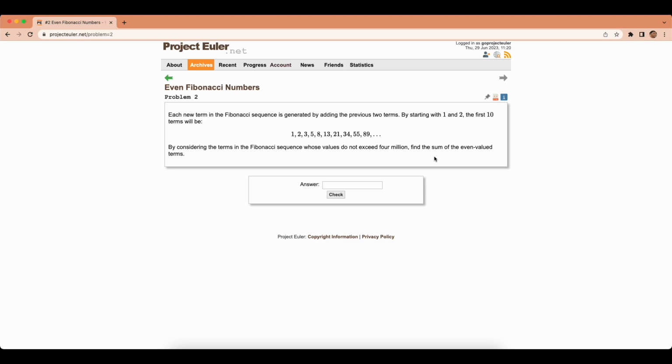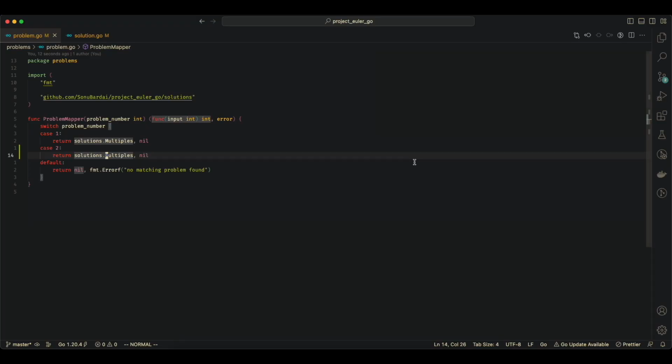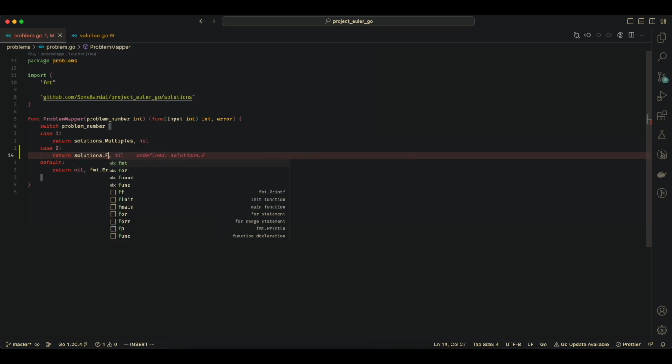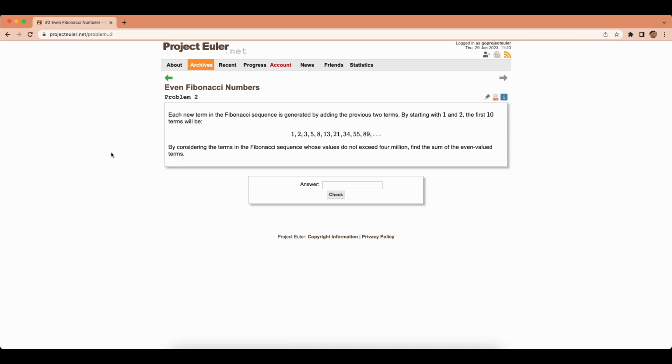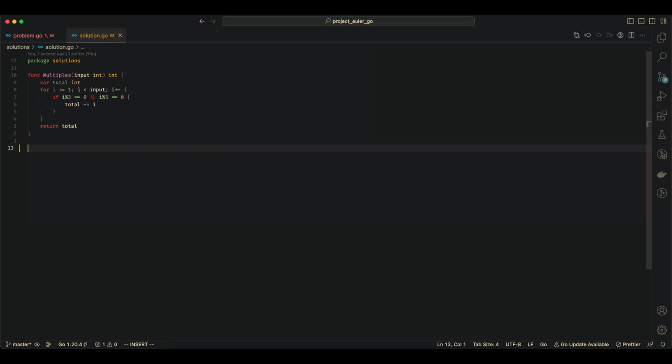So our input is going to be 4 million or 50, and we're expecting the sum of all the even value terms. First, I think we're going to have to look for a way to generate the Fibonacci sequence. And then we can look for the even value terms and so on, and sum them up. And it will return an int. For now, we can just return 0 there. So in this case, the input would be something like 50, or it would be 4 million.